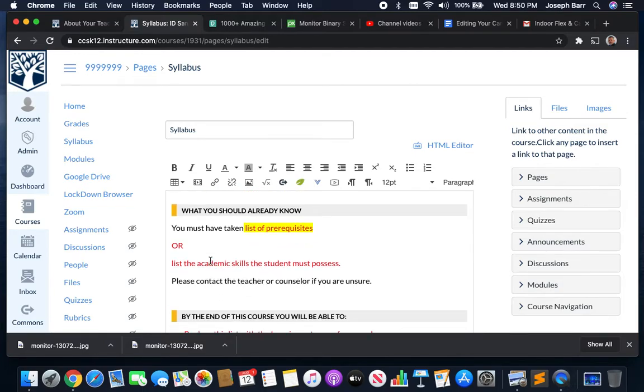Or if you feel like you don't necessarily know the prerequisites, but you want to have a general list of academic skills that the student must possess, then you would go ahead and put those there as well. This is not something that we want to spend a tremendous amount of time on and put every little skill that your student should have gone through back in sixth grade. You want to hit the big skills, okay?